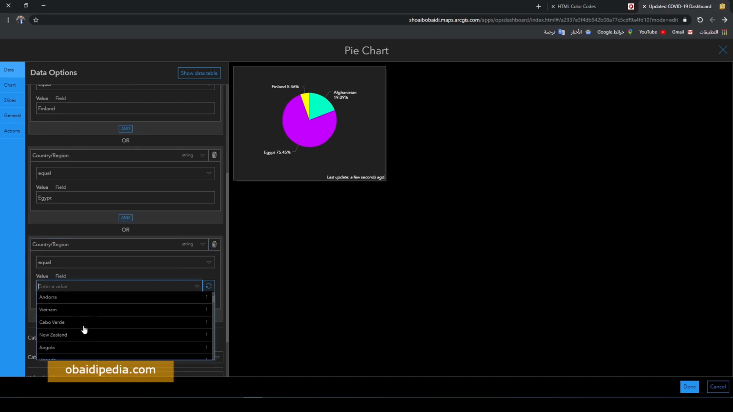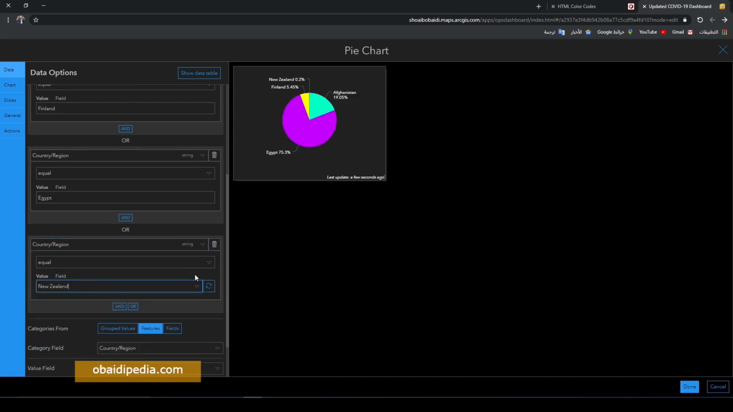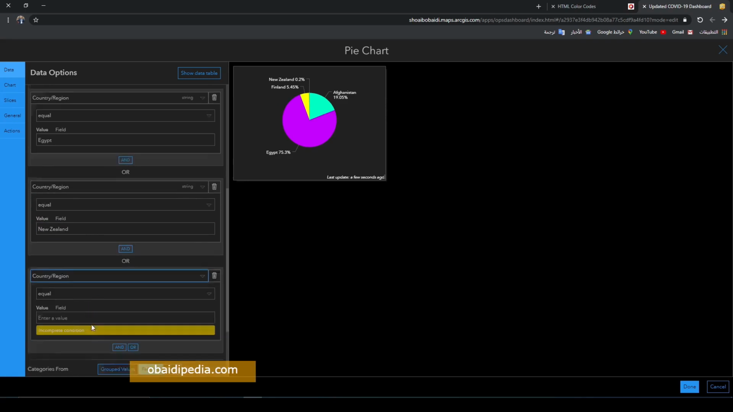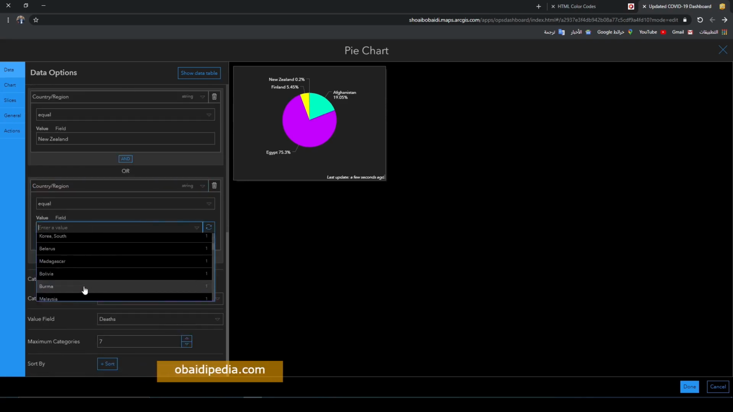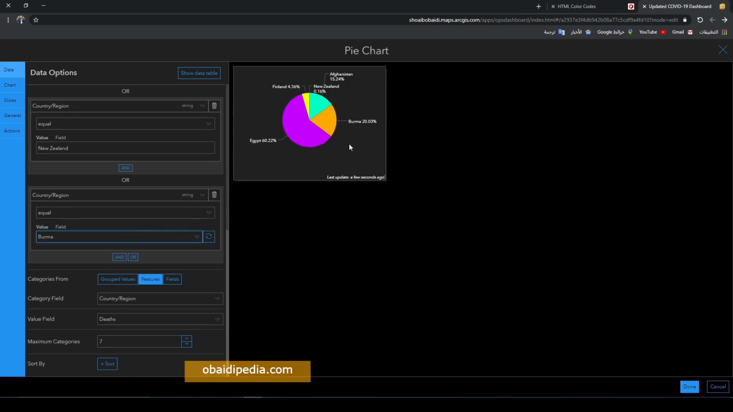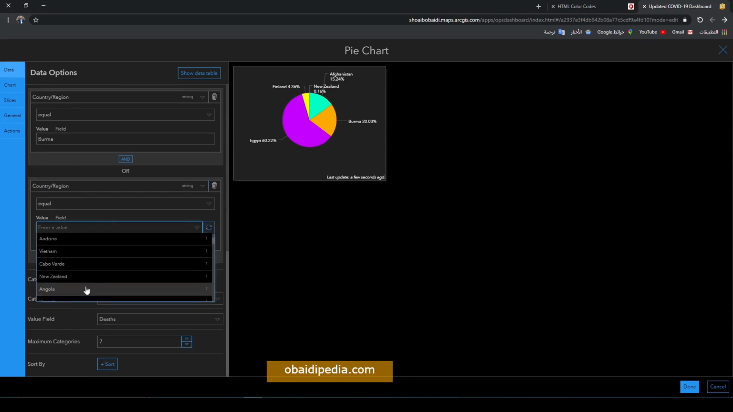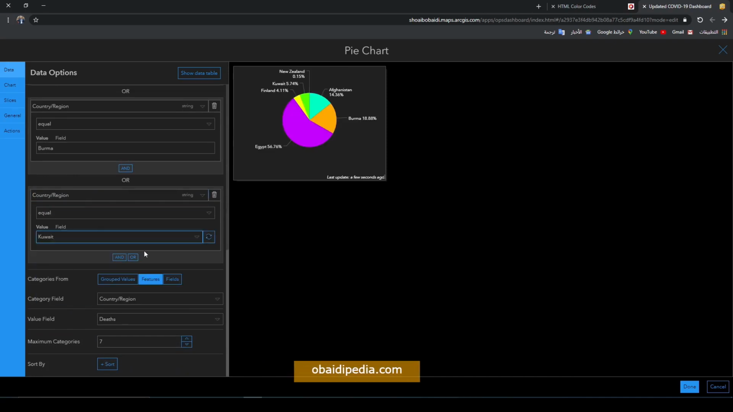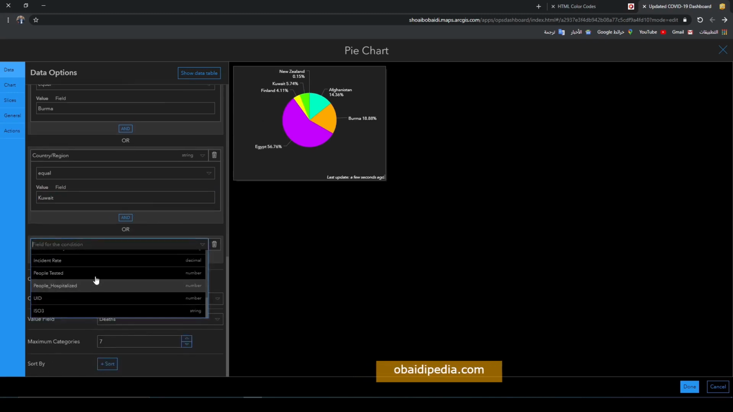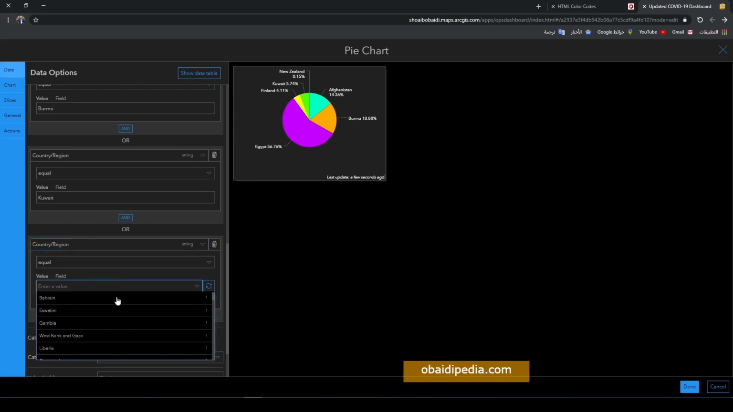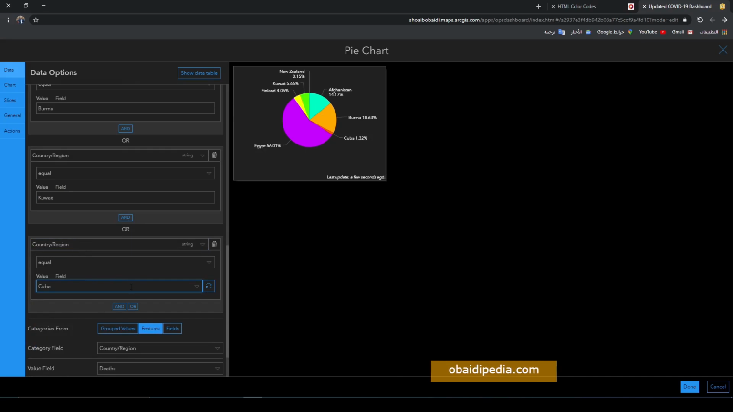country region equals to New Zealand. Yeah, New Zealand is fine. Or choose country, choose a field for that, Burma. Yep, how many countries? 2, 4, 5. Or the fifth one, country. Which country? Kuwait. Yep, Kuwait. And for example, country, island, Cuba. Let's choose Cuba. Okay.